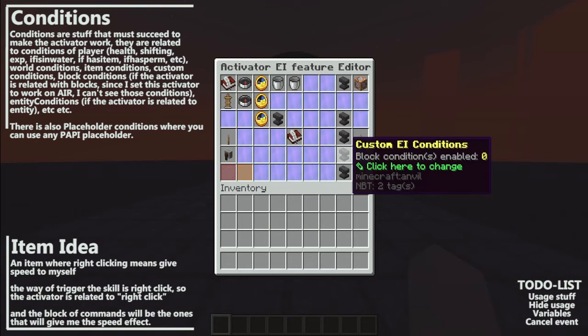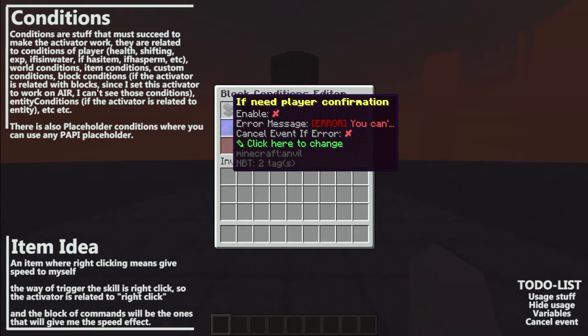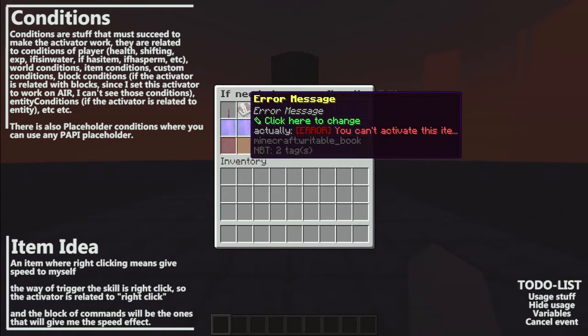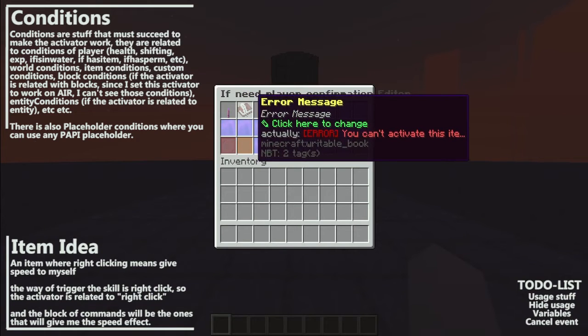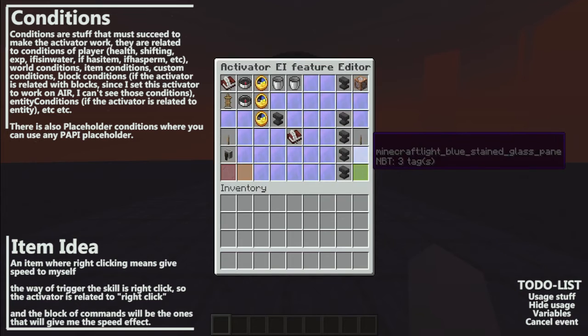Confirmation is right here, custom A. If need player confirmation, true. The error message will be the same. And let's save. And that's it. We just saw all this row. We just left two things.